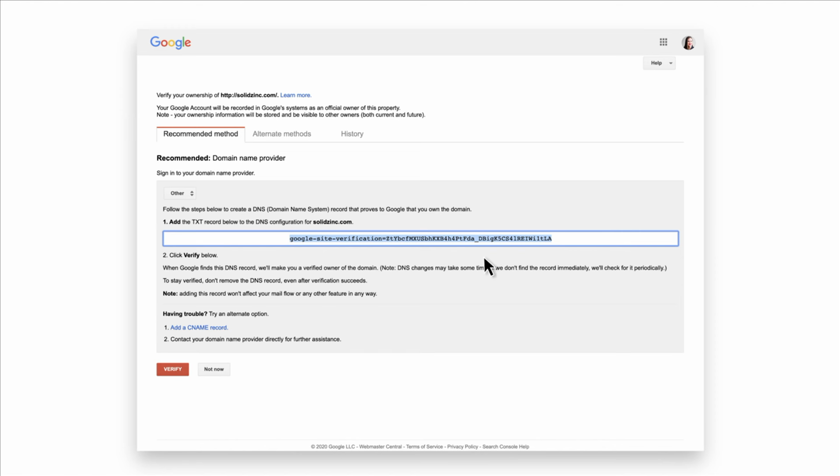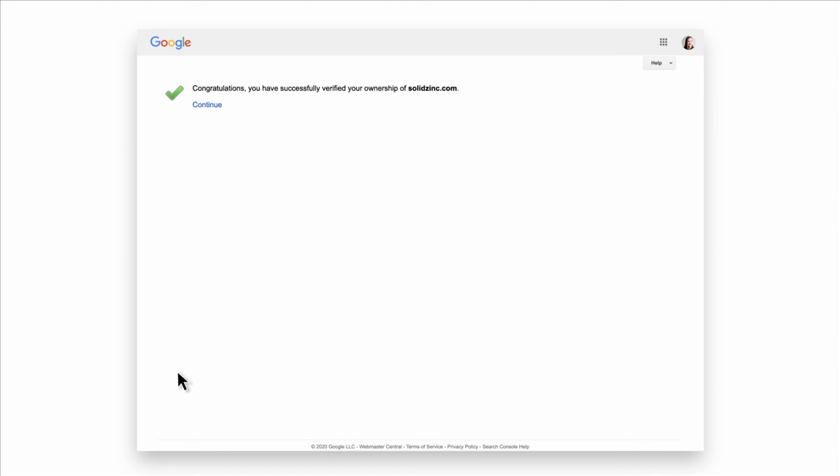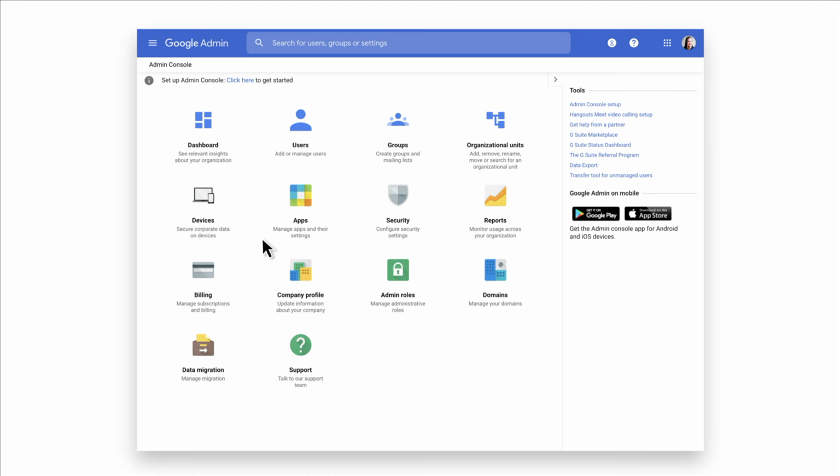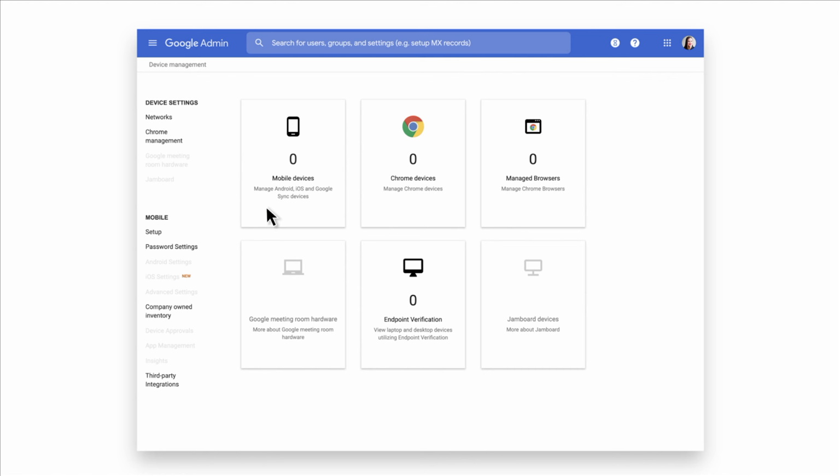Once the DNS entry has been propagated, click Verify. And that's it. You have now successfully verified your domain. It may take a few minutes or up to a half hour for all systems to sync. Navigate back into your admin console and click on Devices. Your Chrome Enterprise Management tile is now unlocked.